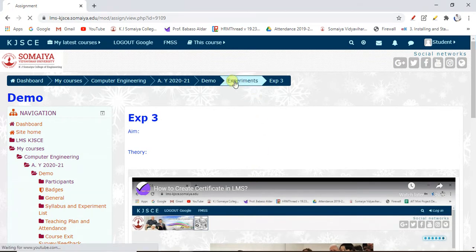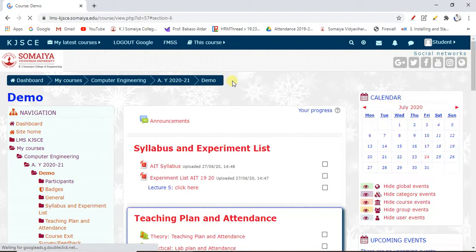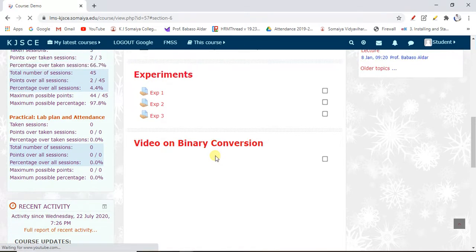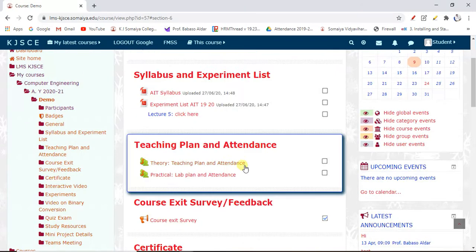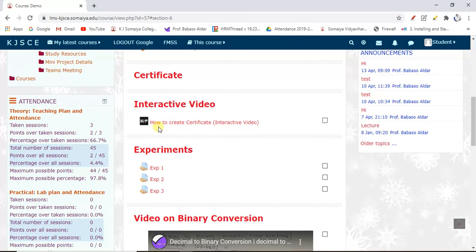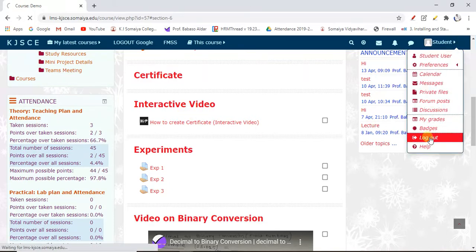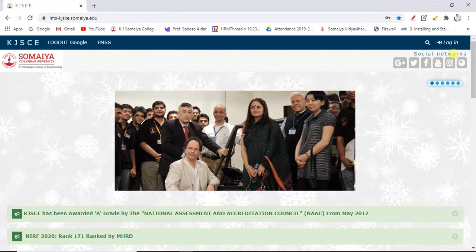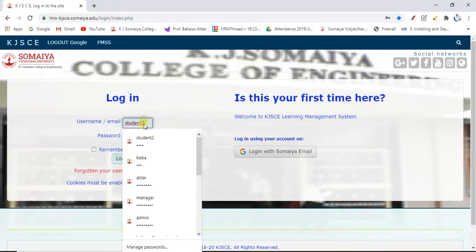Getting my point? But here when you see, if you want to allow that activity here, you see this is again the same H5P content, that is the interactive video, and again the same here. But I don't want the student to see this video separately, I want them to see that video directly in experiment number 3. So how can we do this? I will again go to our teacher login and we'll make some changes.